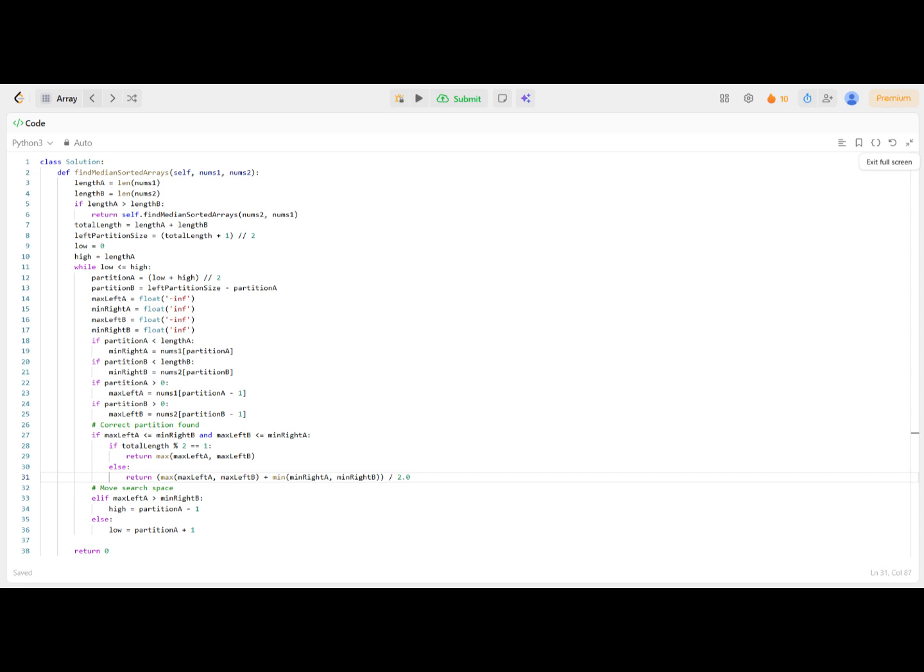Step 5. Identify boundary elements. Now we define 4 critical values. maxLeftA equals negative infinity, minRightA equals infinity, maxLeftB equals negative infinity, minRightB equals infinity. These represent the border elements around the partitions. Then we safely update them. If partitionA < lenA, minRightA equals nums1[partitionA]. If partitionA > 0, maxLeftA equals nums1[partitionA - 1].